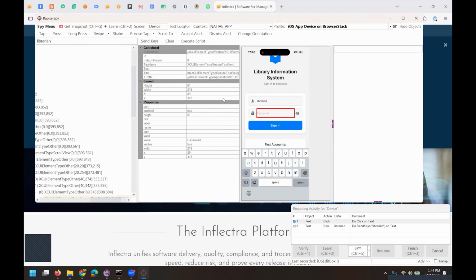So I click on the password. I'll send a tap to record that. And then I'm now going to send the keys again. Notice that because my login and password are the same, it's really convenient. I can just use the send keys again.